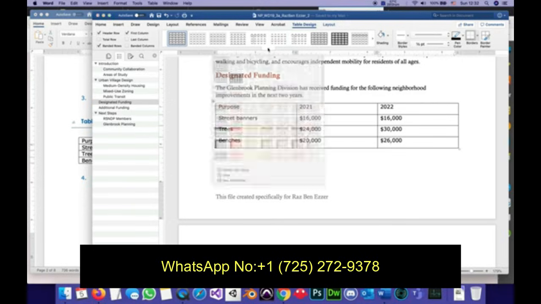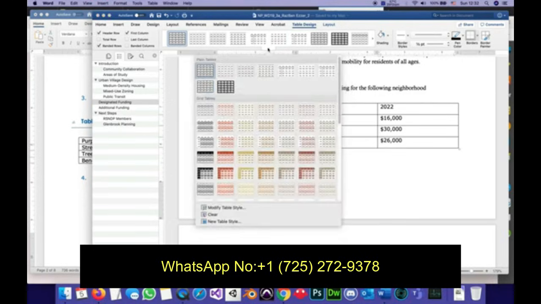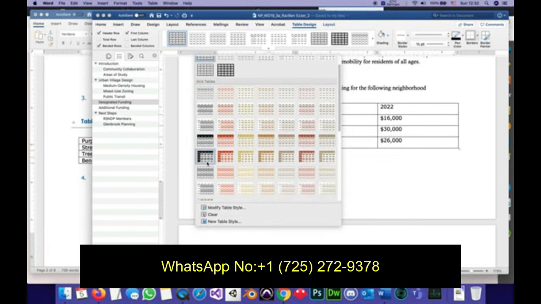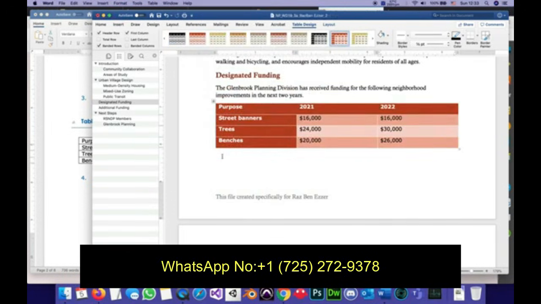So I click and I open the gallery, and there's grid tables, and they're looking for grid table number 5. Here it is, grid table number 5 dark, but one more to the right, which is grid table 5 dark accent 1. It's the one that looks like kind of reddish colors. Click, and the table took that style. Save.